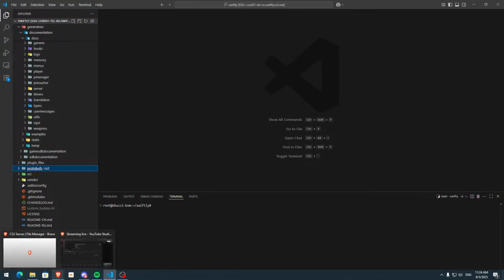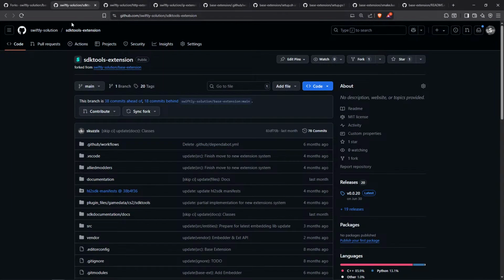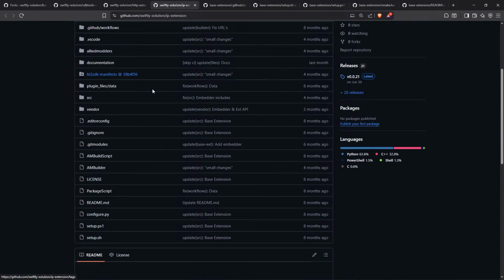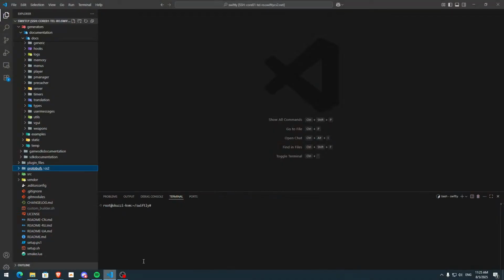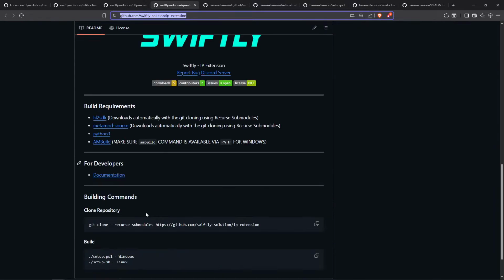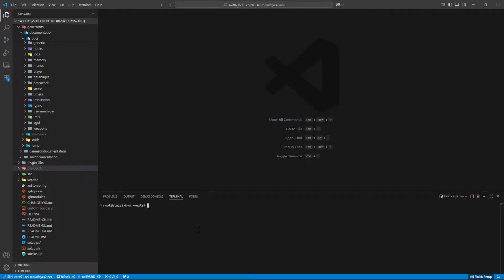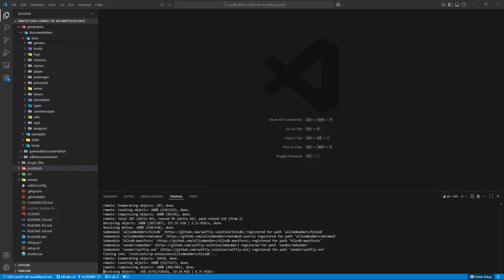Now we need to basically update the following: the SDK tools extension, the HTTP one, and the IP one. I'll continue with the IP one. CD extensions. I want to clone it out over here. And yeah.